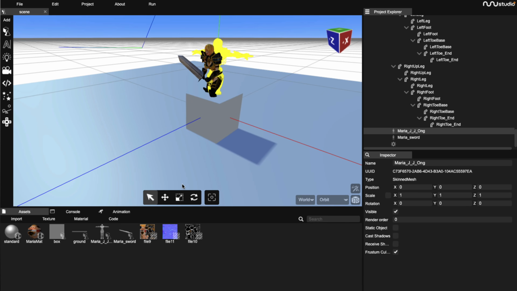Grab the model here, let's just move her out of this box, right so. Oops, undo.